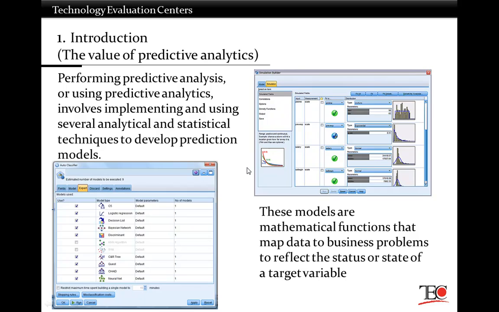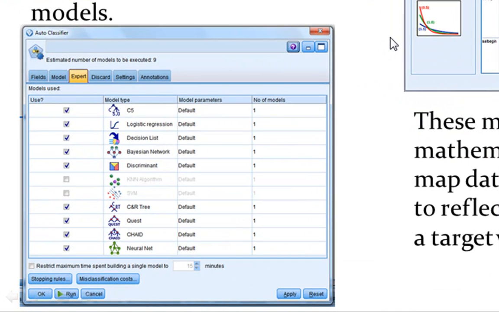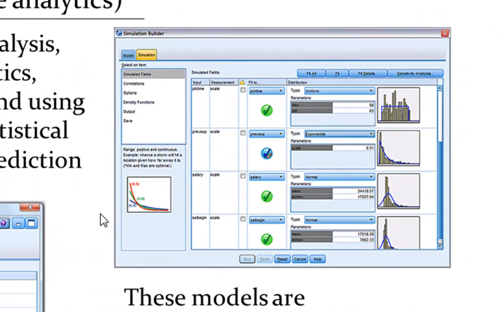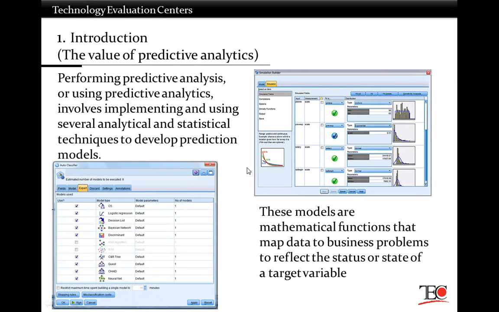The discipline of predictive analysis, or the use of predictive analytics, means implementing and using several analytical and statistical techniques on the data to develop what is called a prediction model. These models are mathematical functions that map data into business problems and reflect it in the trend or state of a target variable, generating a prediction or likelihood of an event to occur.